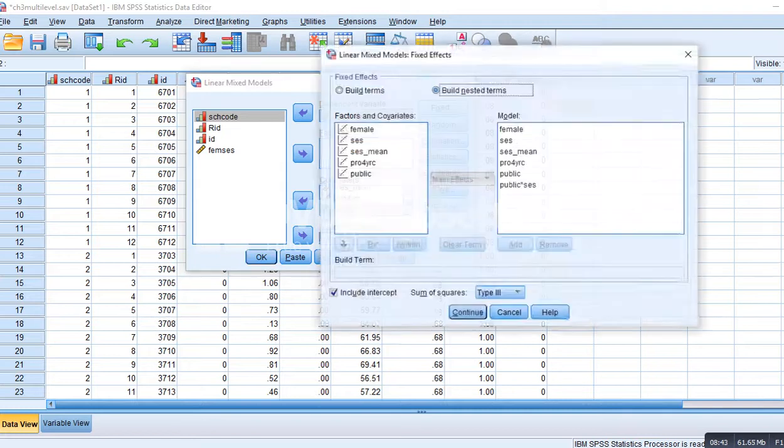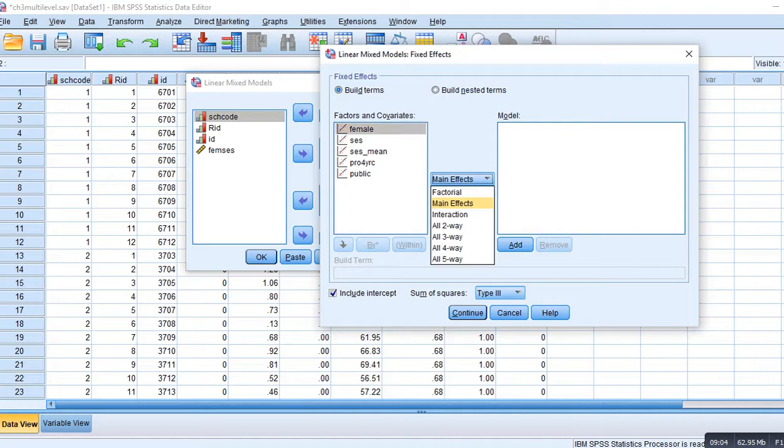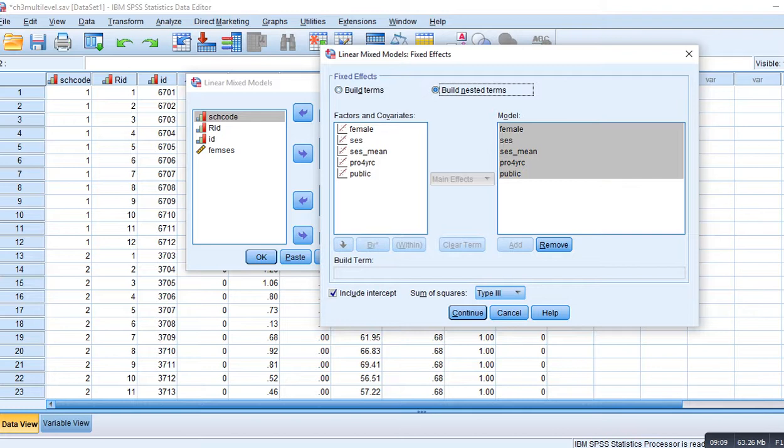So then under fixed, this is the basic model that we're going to be working from. I'm going to show you really quickly how this works, because these are all the main effects within the model, and then we have the interaction effect between public and SES that we want to ultimately test and probe. Starting from the ground floor, I'm going to make sure this is set to main effects, and then highlight all these and move them over. And then to generate the interaction term, I'm going to click on public, this arrow, then SES, that arrow, and then click add, and there you go. So now we have that set up.